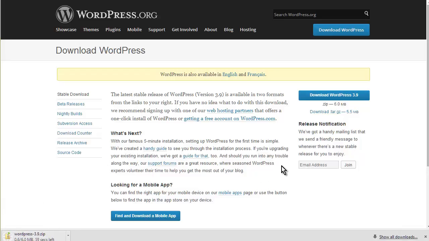Okay, so of course you're going to need hosting. You're going to need a domain name. I'm assuming you already have your domain name and hosting, so let's go set things up. The first thing we're going to do is set up a database for our WordPress install. So I'm going to log into my cPanel, and then we're going to set up our database.